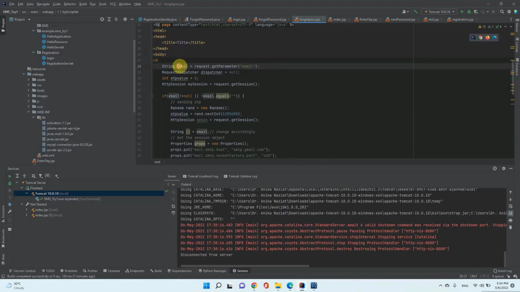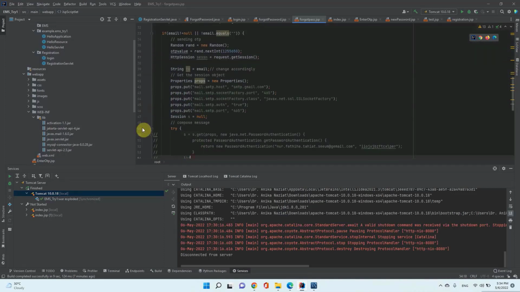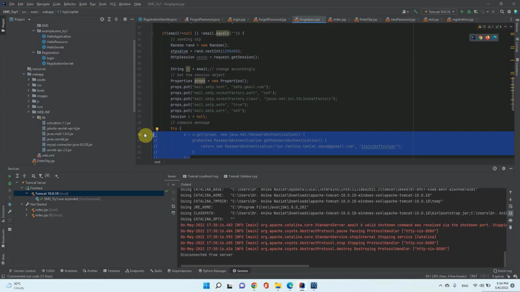However, in this portion, this string email will fetch the email of the current user and store it, and it will use this email to send the randomly generated OTP. We will generate this OTP using this random function, and the OTP will be a 7-digit integer. There are some properties for authenticating the email address.